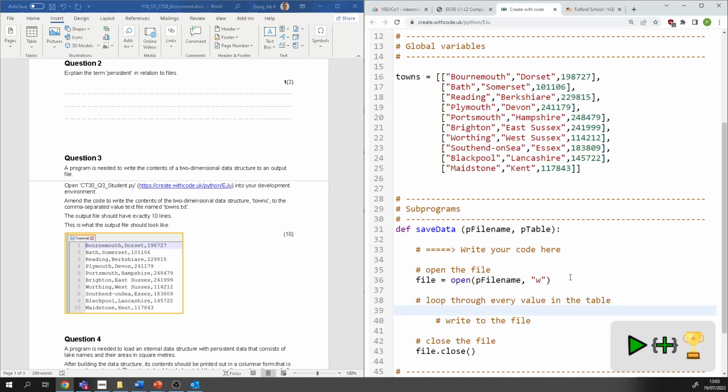Then loop through every value in the table. We've got a parameter here called ptable. So for, what should we call it, town in ptable. How do we write it? Well, it's just going to be the file.write. Well, we could use string formatting, or we could just use concatenation. I'm going to use string formatting, but you could just use simple concatenation. Maybe we'll have time to do both. We'll see. Yeah, we'll do both.